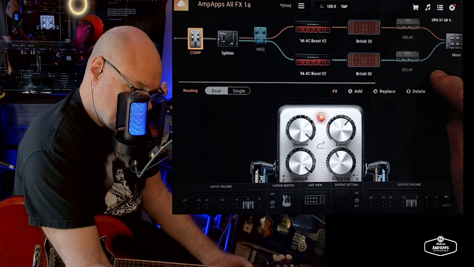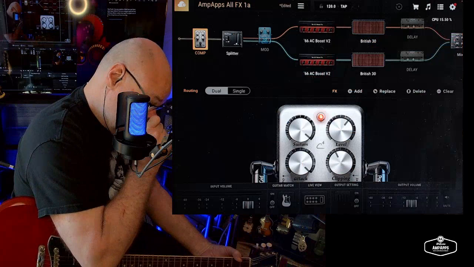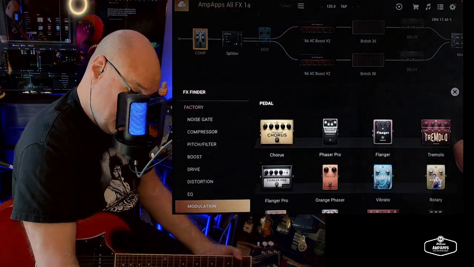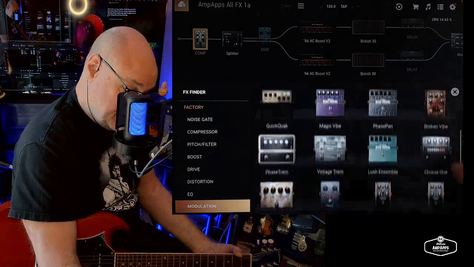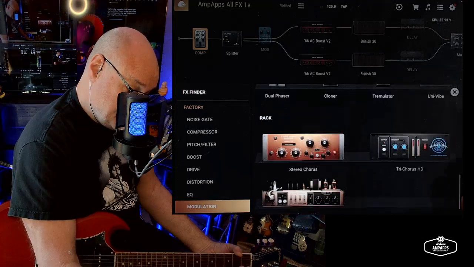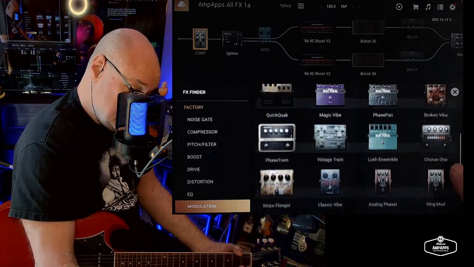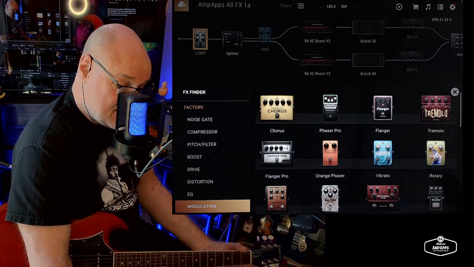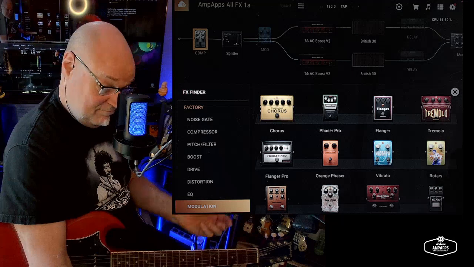Let's see. Oh, if we're going for that Paperback Writer thing, let's add a tremolo. That would be under modulation. This one here is one of my favorites, but the tremulator works good. Let me see here. I think I like the flexibility. See, I mean, this is something else. I mean, look at the selection. It's pretty good, right?